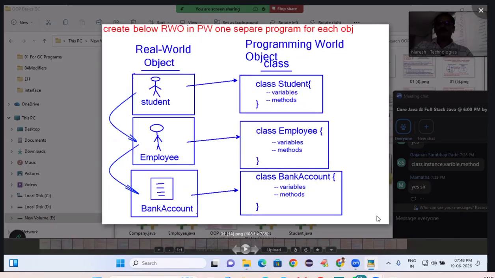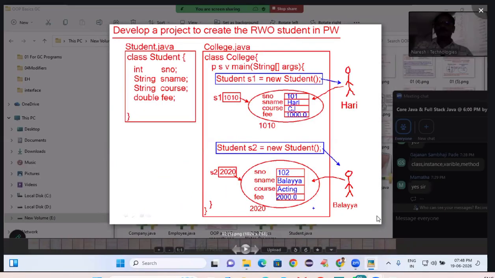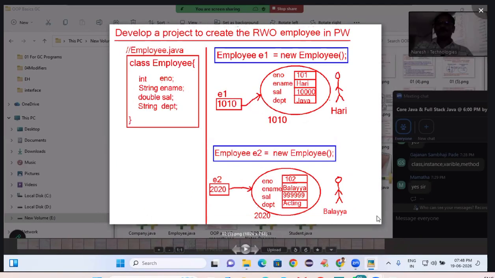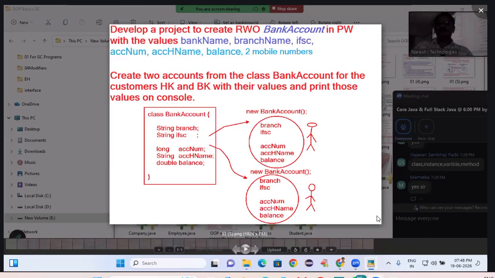Going back to the data type chapter. Student, employee, bank account. Class student, student 1, student. Class employee, employee 1, employee. Class bank account, account 1, account. Understand? The data types chapter extension is nothing but object oriented programming, but I have to finalize the definition.